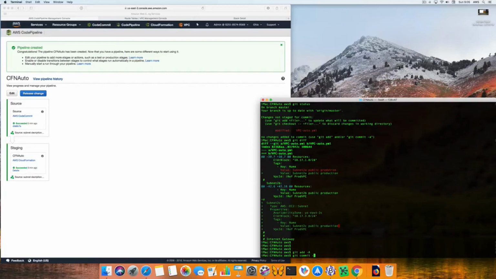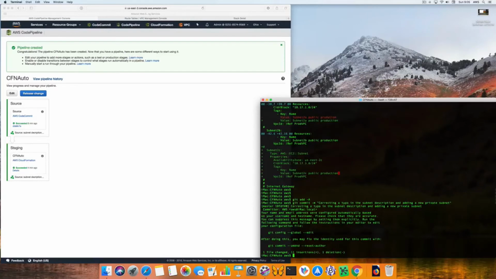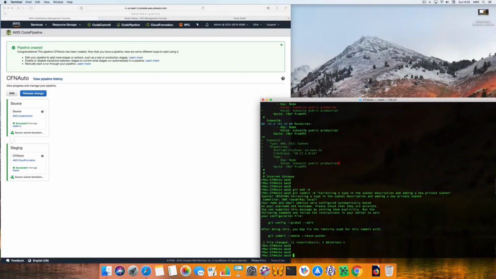So let's have a new description. This is correcting a typo in the subnet description, and adding a new private subnet. Okay, here it is, and now let's push into the repository.